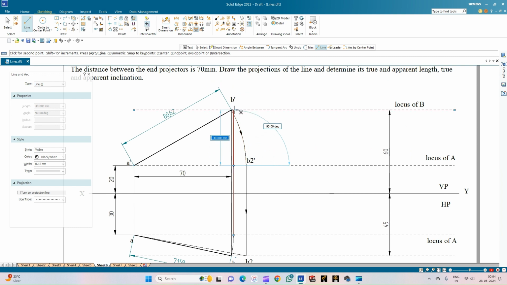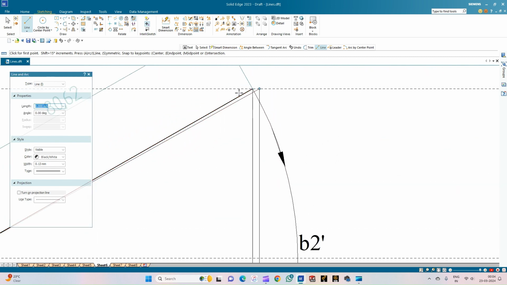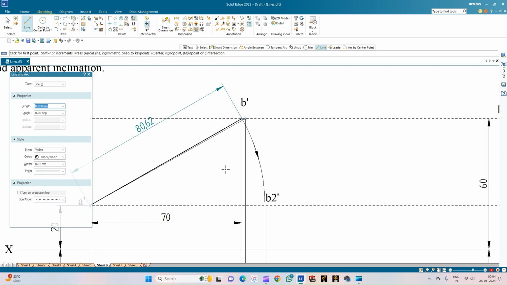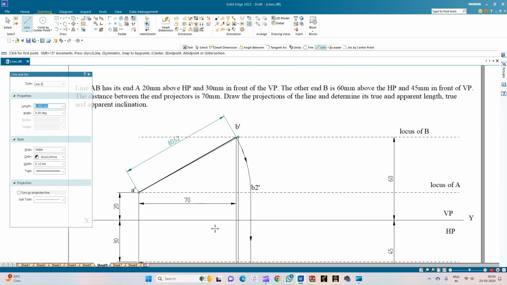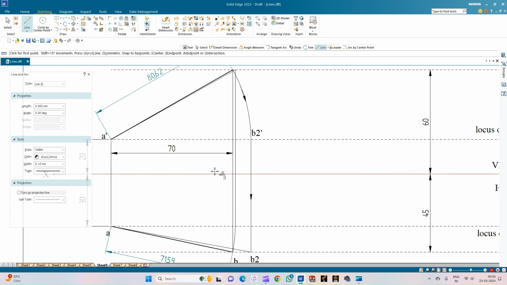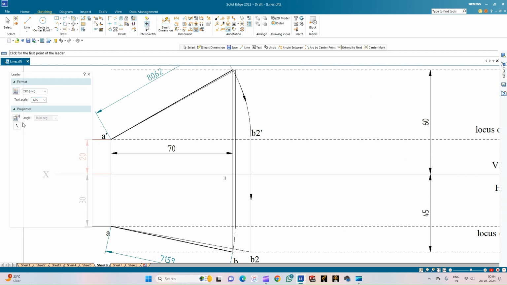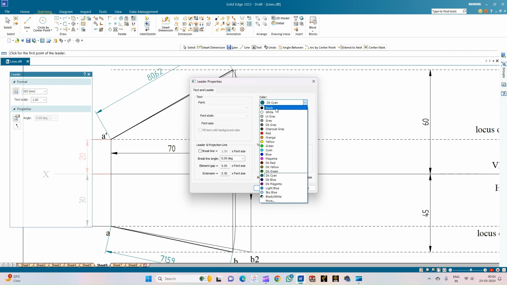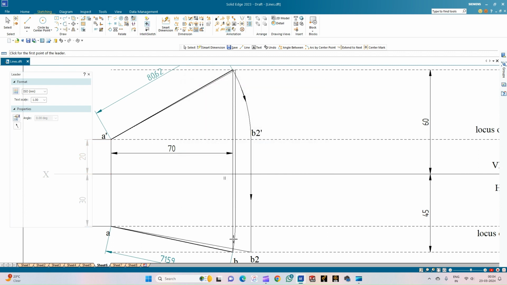Until it is intersecting the locus of B here. And then from that point I'll be joining to the end point A. So it is almost overlapping, but still it is having so much of difference. When you zoom it out, you can just see the difference. So this is the procedure. So let me just fit the sheet to the screen and then zoom it out for better clarity. So go for the reader option and then go for the properties, change the color of the arrowhead to black.